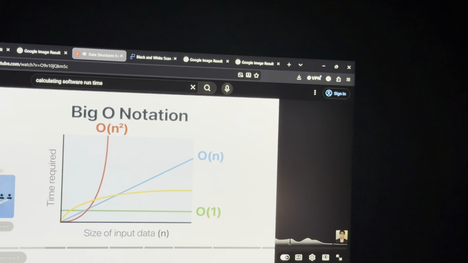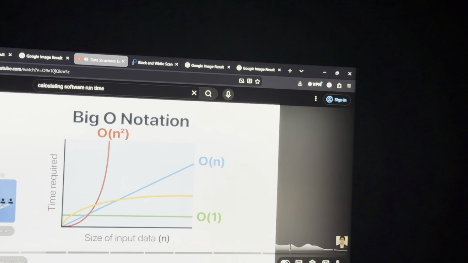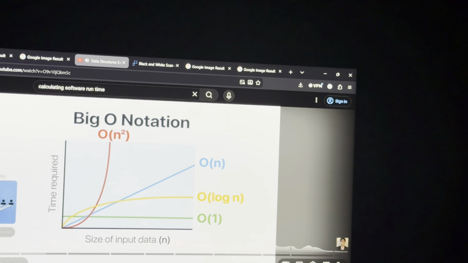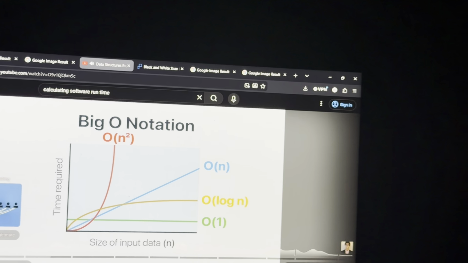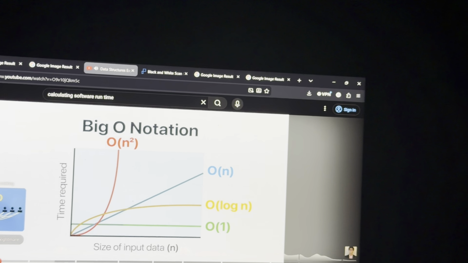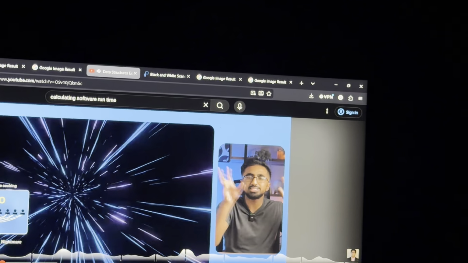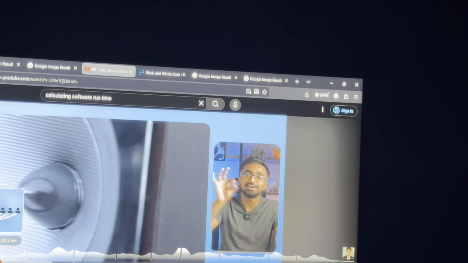Now, the fourth scenario I want to talk about is a slight curveball, and that is O of log n, logarithmic time. And this one is faster than O of n, but slower than O of 1. So it's not the speed of light, it's like the speed of sound.